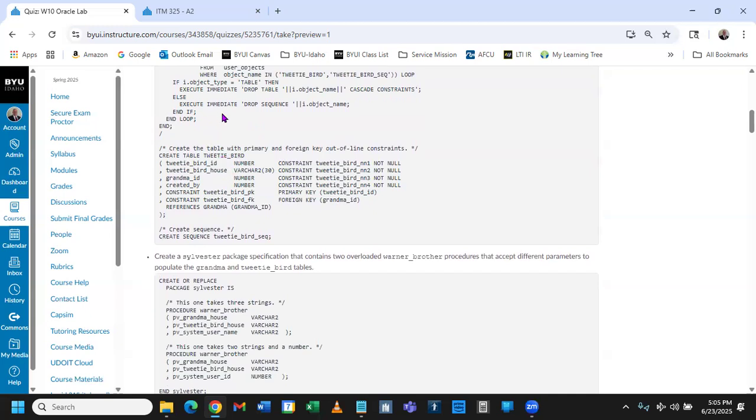A package consists of two pieces, referred to as the specification and the body. In the specification, I put the information that I need to know in order to call a procedure within that package. Well, what I need to know is the name of the procedure and the names and required set of parameters.